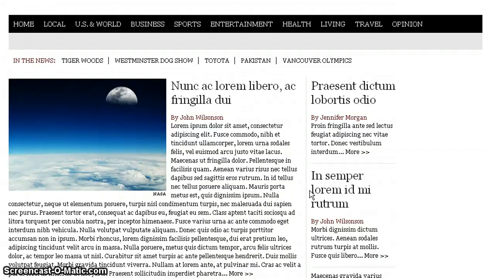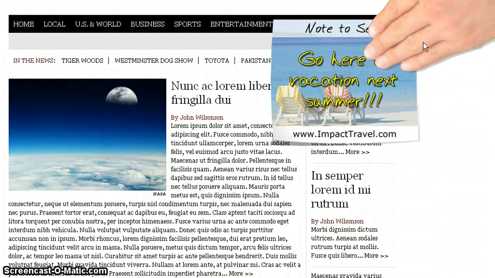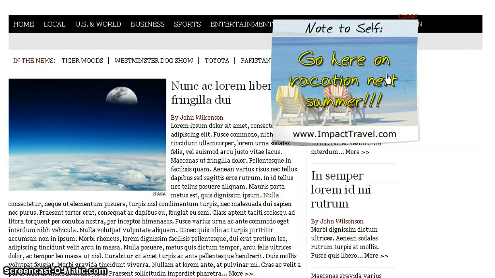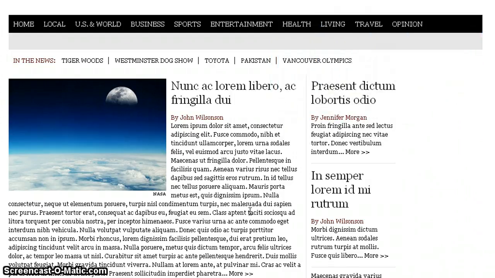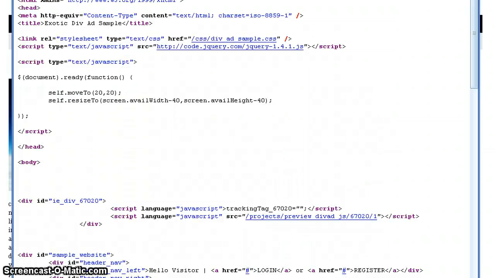So here we have a post-it note. You'll see it's right justified, which means it's aligning itself with the right edge of the browser, and it's floating. These are pretty popular. Let's go ahead and look at the ad script here.